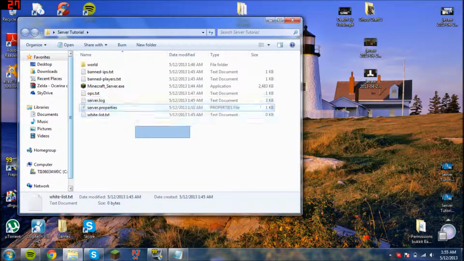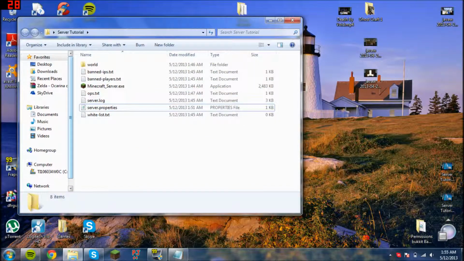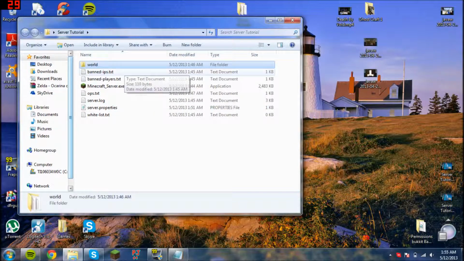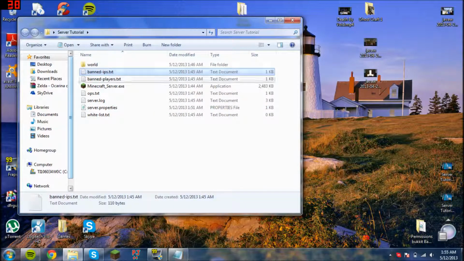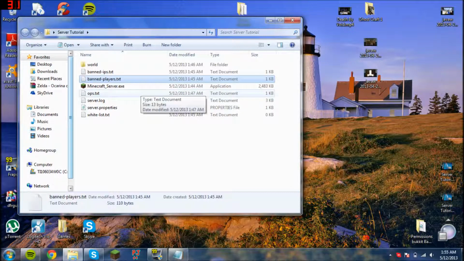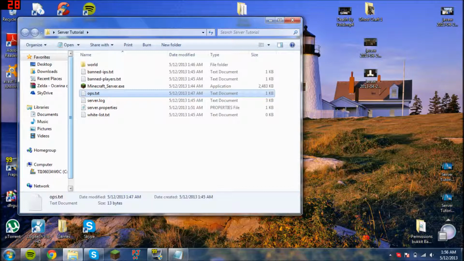This is the map. This and this are banned IPs and banned players. Pretty self-explanatory for those two: people who can't come on servers and IPs that can't come on servers. Ops.txt, you want to add yourself to that, and any of your friends that you want to be ops on your server. Server.log is just the server log, like what happens on the server.